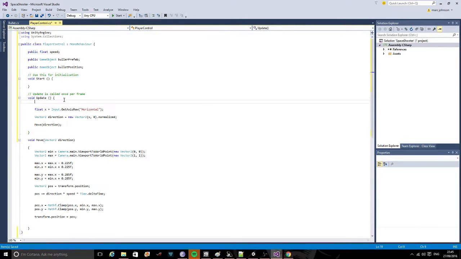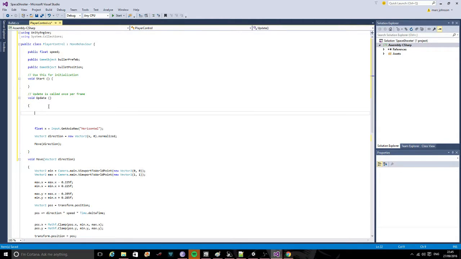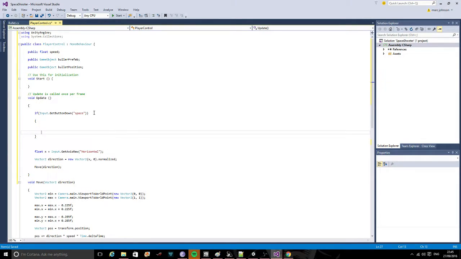In our Update, just before we do the horizontal for moving left and right, we shall do if Input.GetKeyDown is space. So if we press the space button, then we need to first off call our GameObject, which is bullet. We need to make a new variable name, so bullet1 for example is equal to our GameObject. Keep missing the brackets here today.